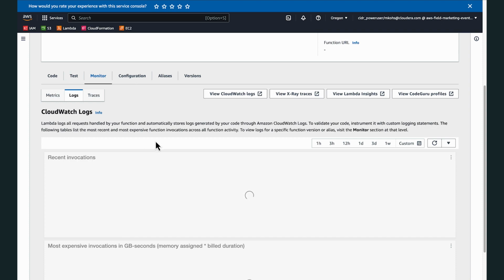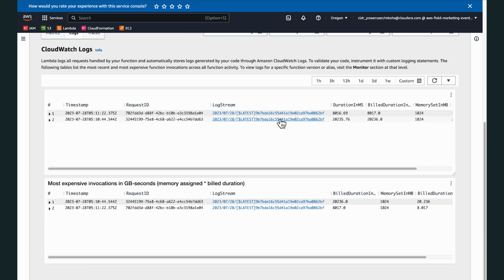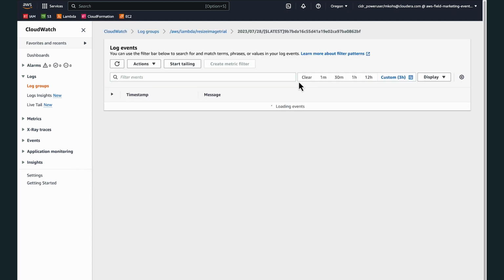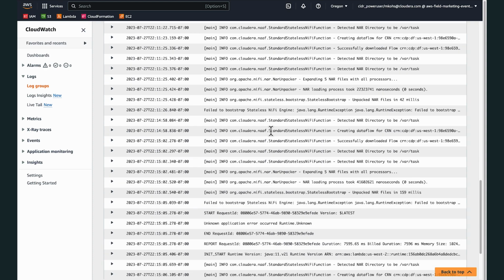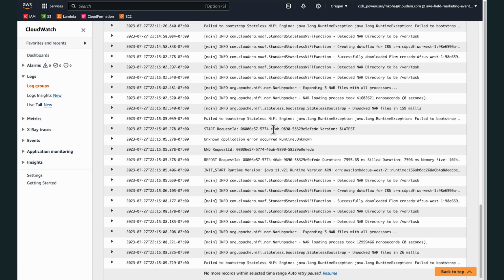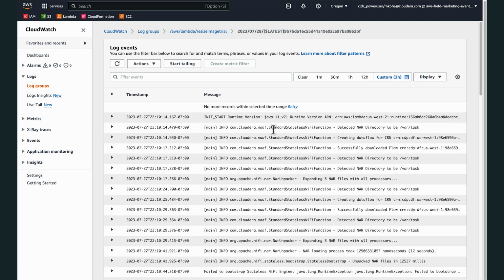If we want to have more details, we can take a look at the CloudWatch logs here. If you're a NiFi user, these will look familiar because this is basically the NiFi log. So you can really see what's happening, how the function is being set up, and then how it's processing the files that we're uploading.